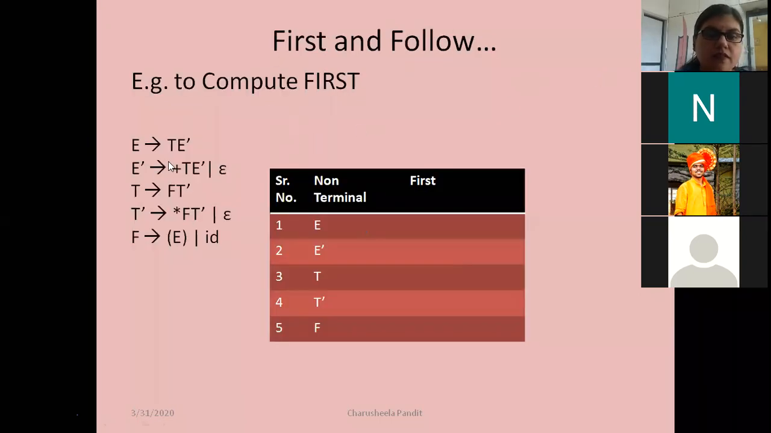Now see this production. E produces TE dash, E dash produces plus TE dash or epsilon. T produces FT dash, T dash produces star FT dash or epsilon. F produces opening parenthesis E closing parenthesis or ID. Now if you see, this grammar does not have left recursion, and it is also left factored. So this grammar we can use to compute first.